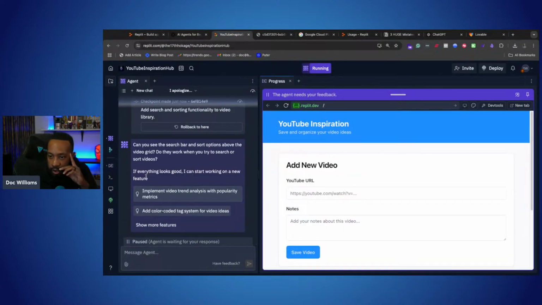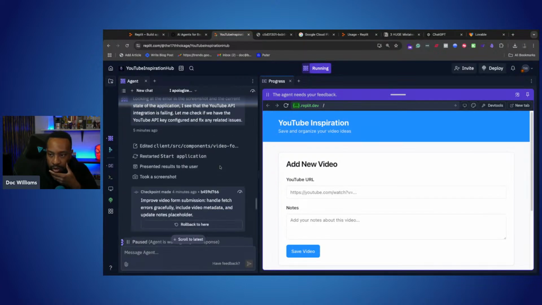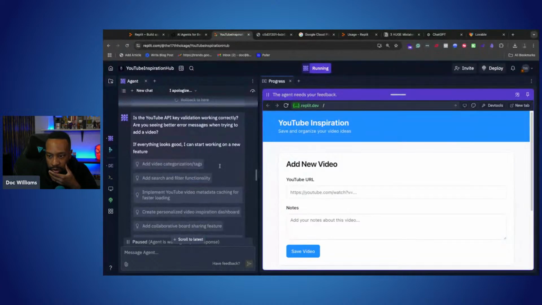Now it says, if everything looks good, I can start working on new features. Implement video trend analysis with popularity metrics. I don't know about that. Let's do a couple other things first. Add animated onboarding tutorial for new users. Implement AI powered video recommendation engine. Create shareable video inspiration mood boards. Add color coded tag system for video ideas. Hmm. Well, that's interesting too. Let's look at the other ones.